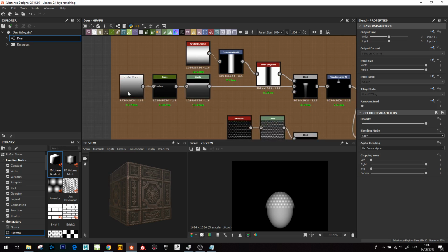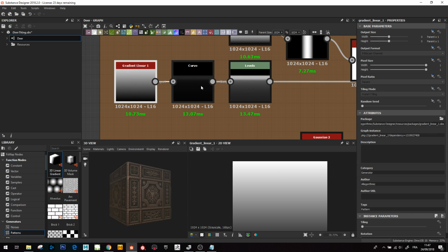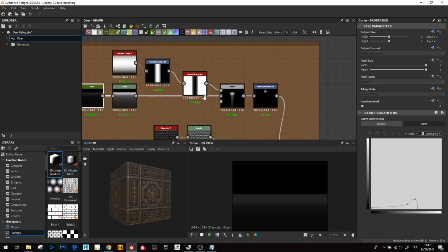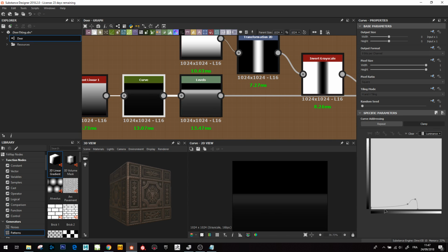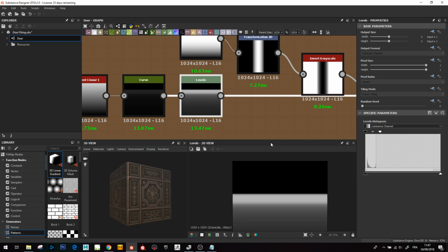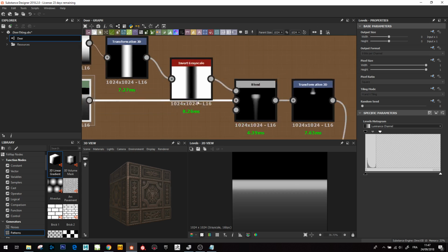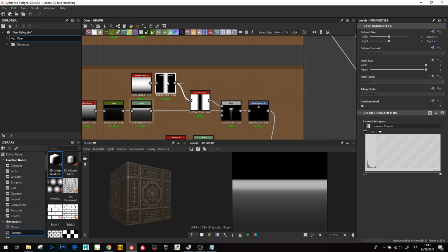Then I made a linear gradient and a curve that you can see here. I've made the tail of the thing. So you can simply create that shape, and the fruit will be on that part. With a level, I pushed up a bit on the white side.